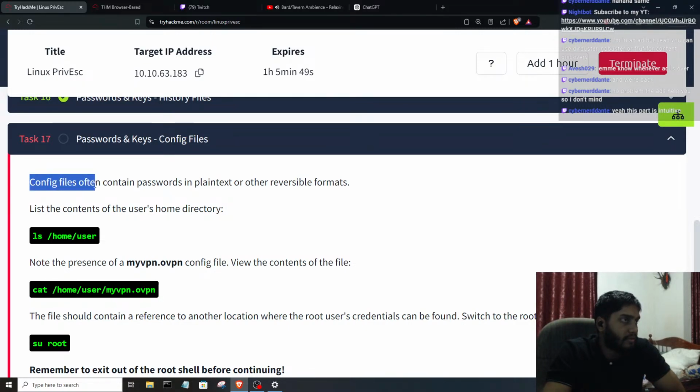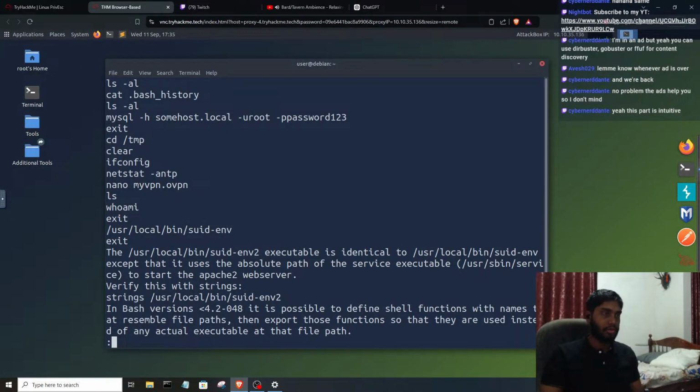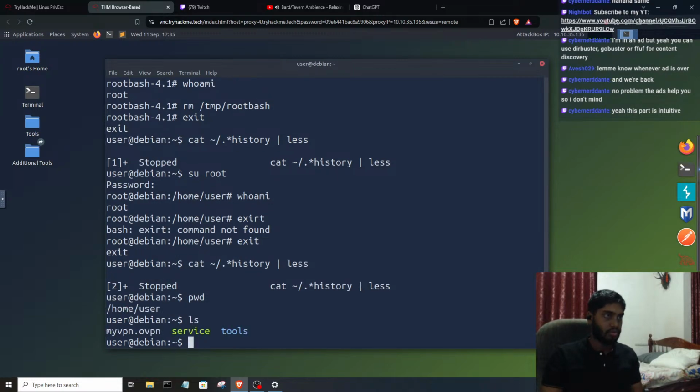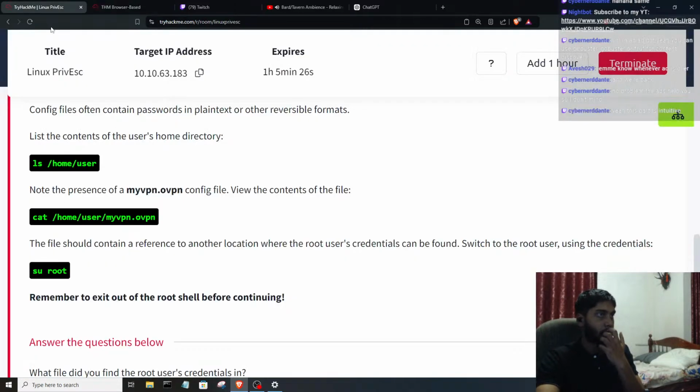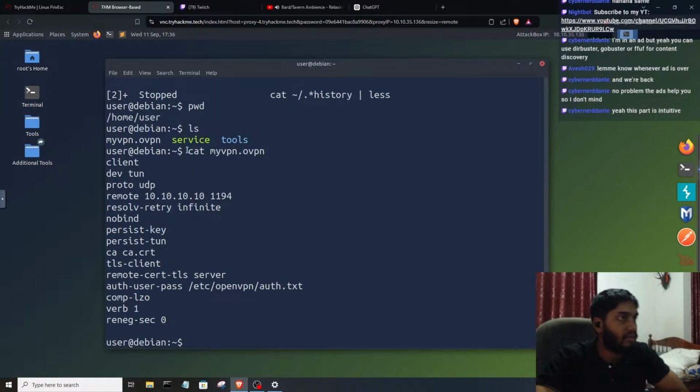Moving on. Config files often contain passwords in plain text or other reversible formats. Okay, list the content of the user's home directory. Let's see what my friend here is hiding. We are in the user home directory here. So we have myvpn.ovpn and then tools. Okay, note the presence of the myvpn.ovpn config file. View the contents of the file. So that's cat myvpn.ovpn. What do we have in here?